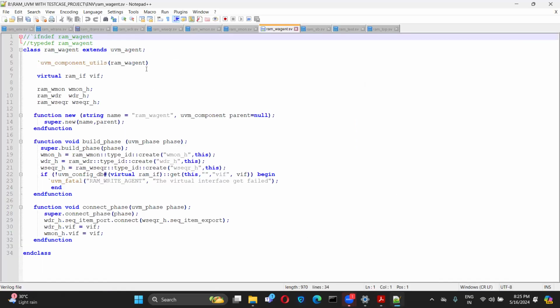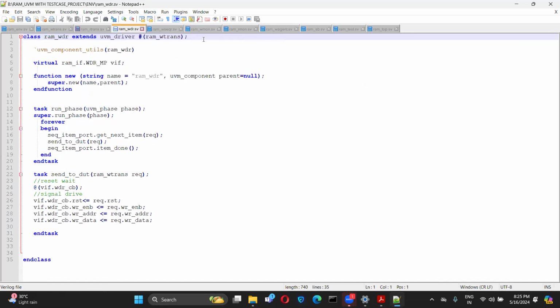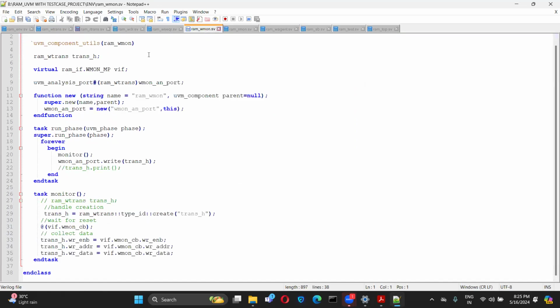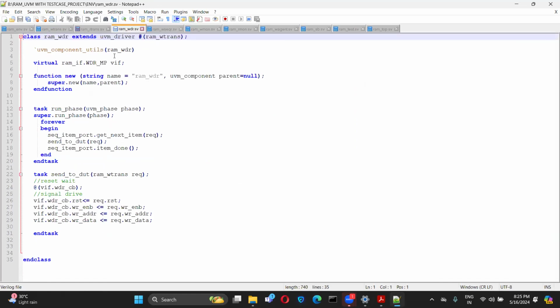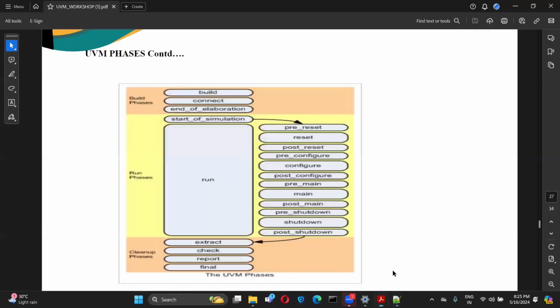What I mean by different run phases is, for example, here the driver run phase is there, and here the monitor run phase is there. All this will be executing parallelly as processes in the background. That's what I mean to say. This is what you have to observe regarding the phases. So regarding phases we are done.